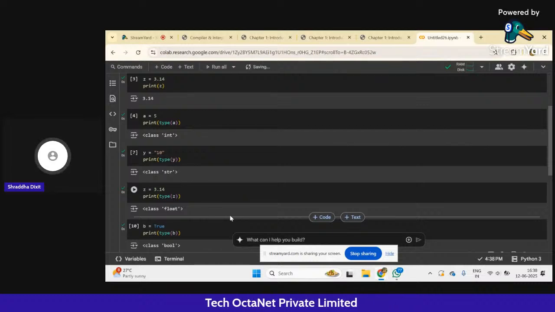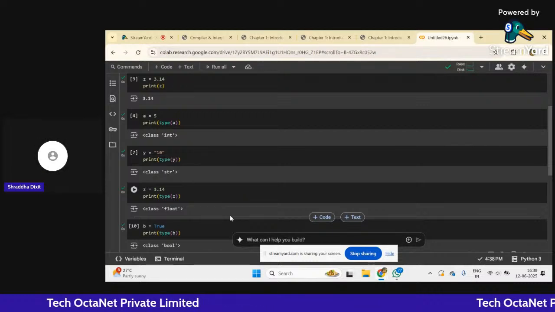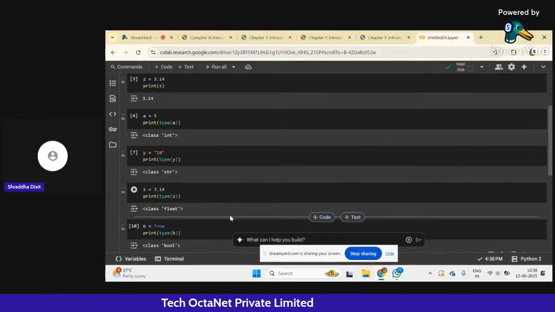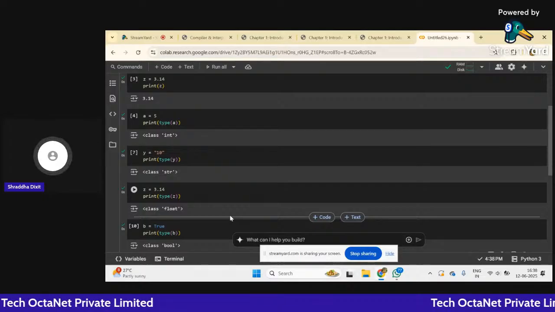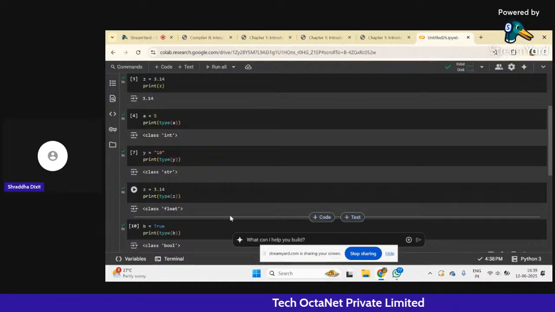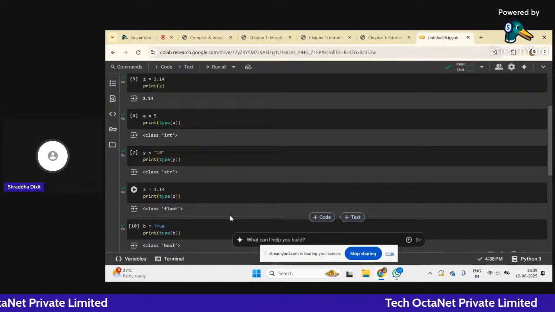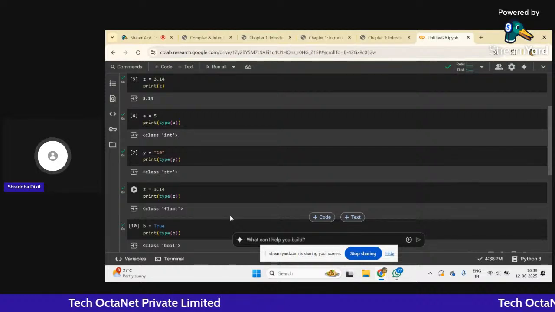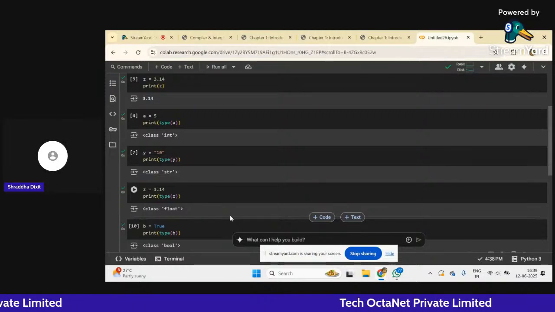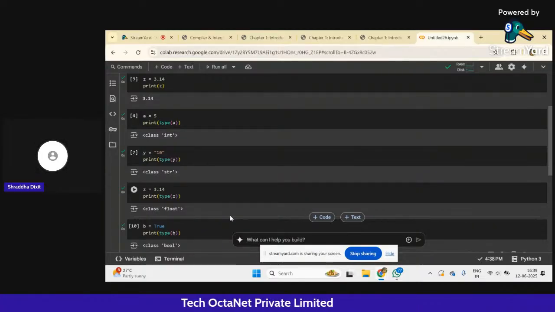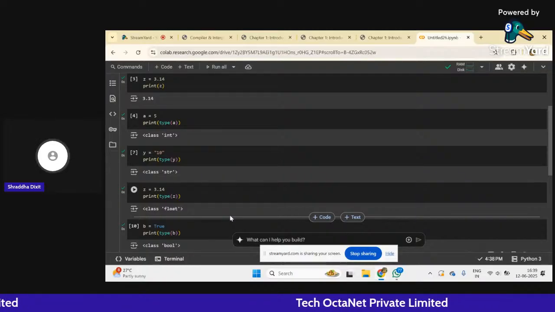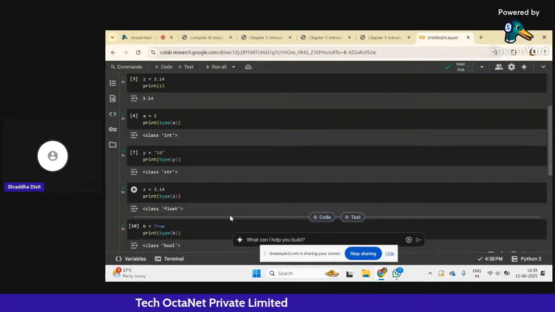Now we will see some of the rules for naming the variables. Your variable name must always start with a letter or an underscore. It should not start with any special symbol or numeric data. The rest of the name can include a combination of letters, numbers, and underscores. Variable names are case sensitive, which means uppercase A is not the same as lowercase a. Also, you cannot use reserved words as variable names. That means you cannot use any word that is already used in Python for some function. You cannot use them as a variable.